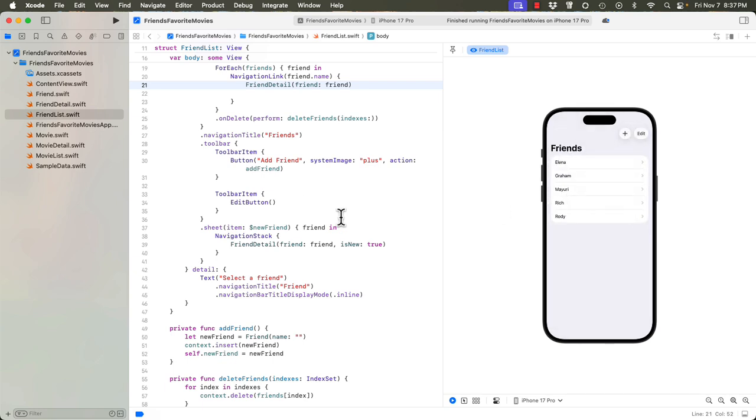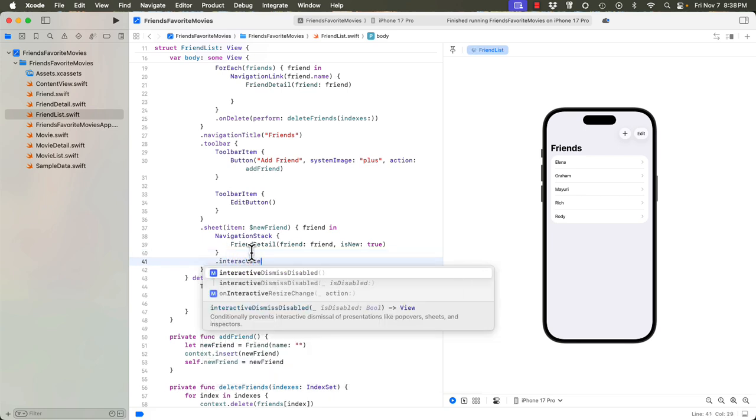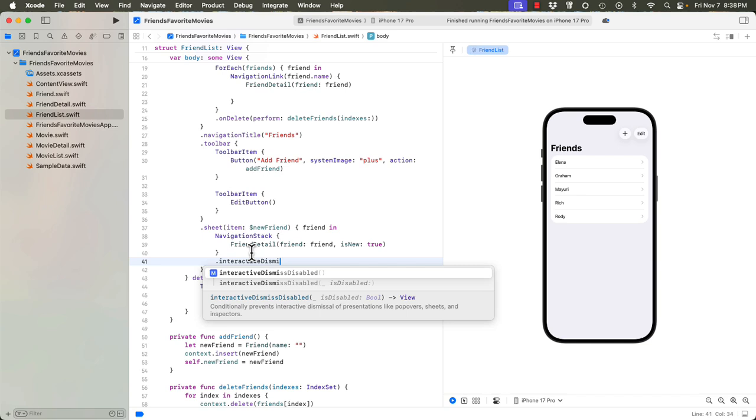Sweet. The other thing we need to do is when we present this sheet, we actually need to turn off and at the navigation stack, add a modifier that says interactiveDismissDisabled.